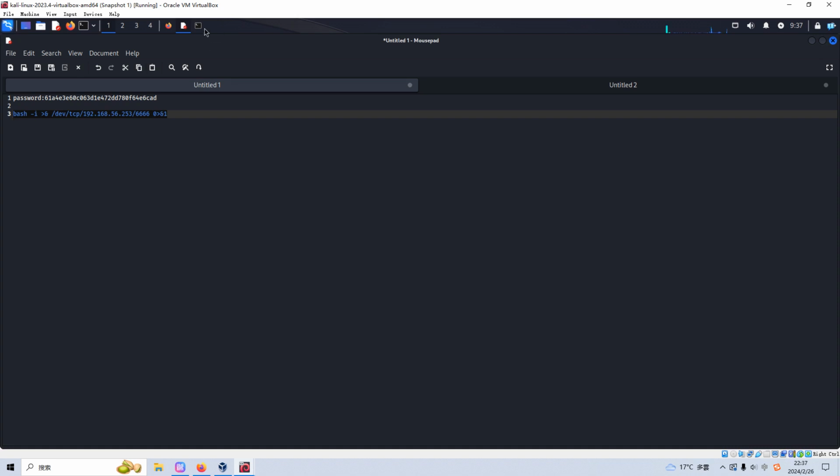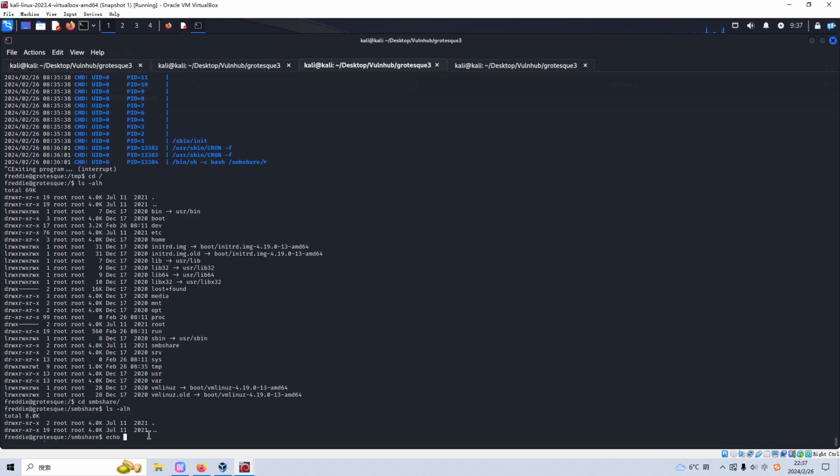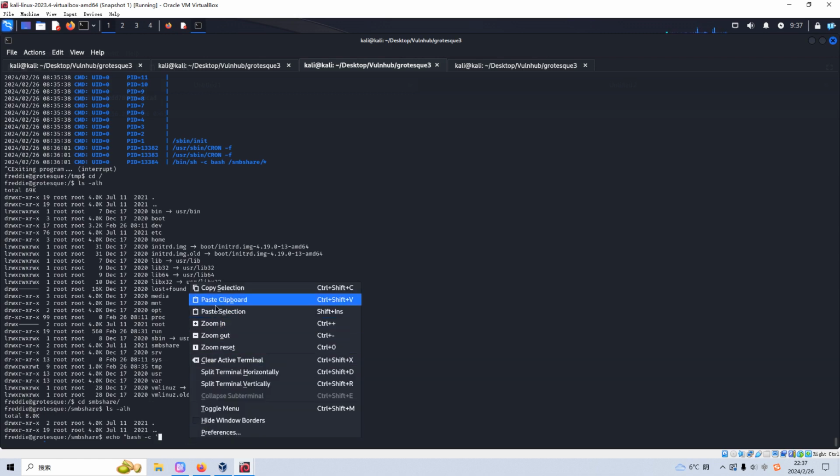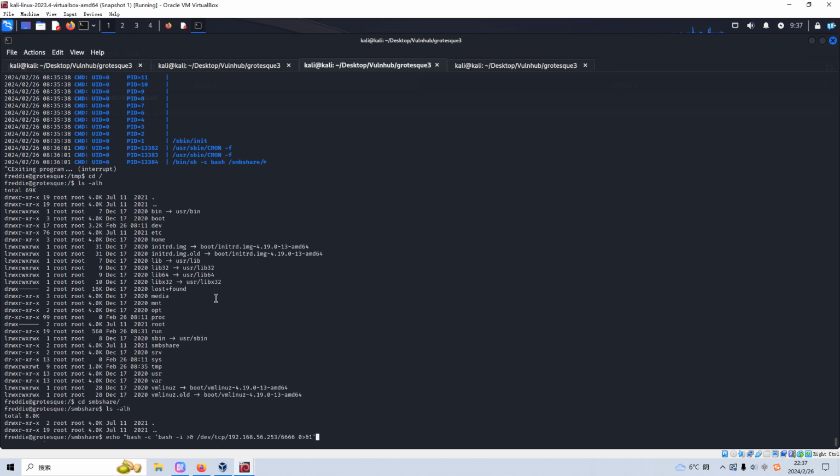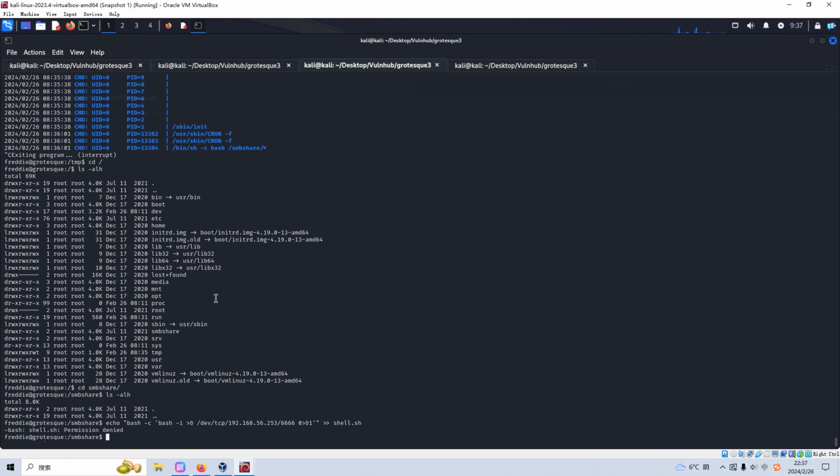We can copy, and we can use echo, bash, and paste in here and append to, for example, shell.sh. However, permission denied. Very weird, right? Although we can navigate inside this directory, we don't have permission to write this file inside this directory. I think you have already got my idea.